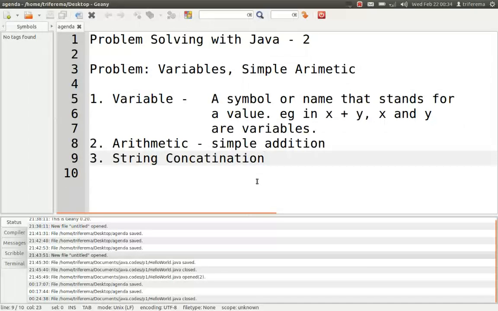So now that we are done with the basics, let's get to something a little bit more interesting. We're going to cover variables, which are more like containers of values, or like the little definition I found here that says symbols or names that stand for a value. For example, in the equation x plus y, x and y are variables, which means they could hold any number. We'll also look at simple addition and string concatenation. So let's jump right into it.